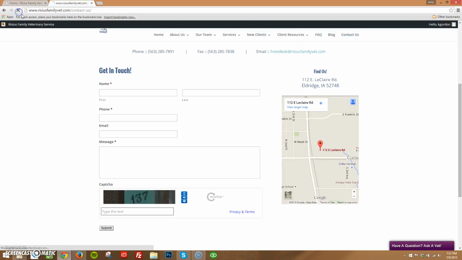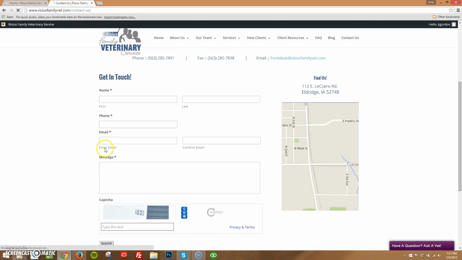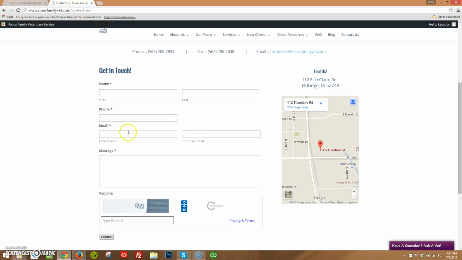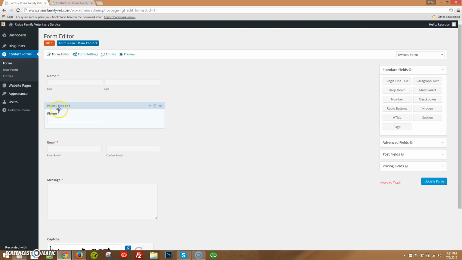Go back over here, we're going to refresh. Boom. Now we have enter email, confirm email. We do the confirm to make sure that we're cutting down on the spam that you're going to get, which is also what this captcha is for. So hopefully you're not going to get any spam through here, right? But that's really all there is to this.